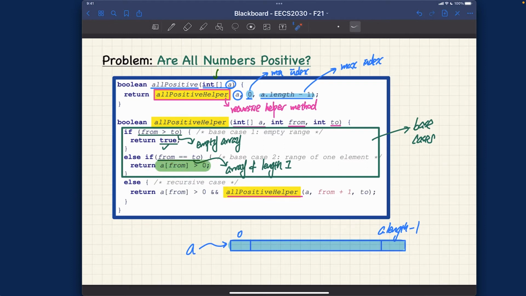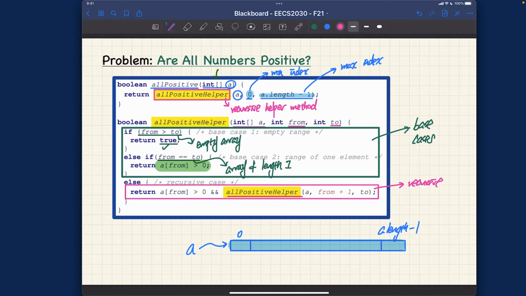What about the recursive case? The recursive case, first of all, is over here. So this part over here is the recursive case. Let's take a look at it. What we're doing here is we are saying that in order for all the elements in the array to be positive, the first element must be positive, right?